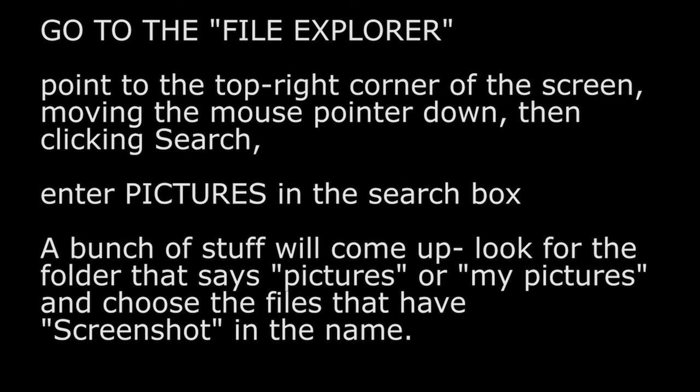Remember, you should print out each screenshot of all your pages, not just one page.